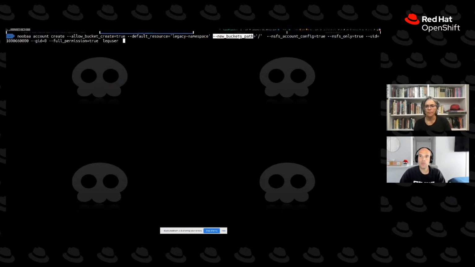Okay. New bucket path. With new bucket path, what we are saying is, okay, we are allowing this user to create buckets, and at what point in the shared file system tree do you want to create the new buckets? So we're going to give it the root of our file system. If you were creating a Nuba user and it was a team or something like that, you could prefix it with something like /group1/group2 and keep it all organized.